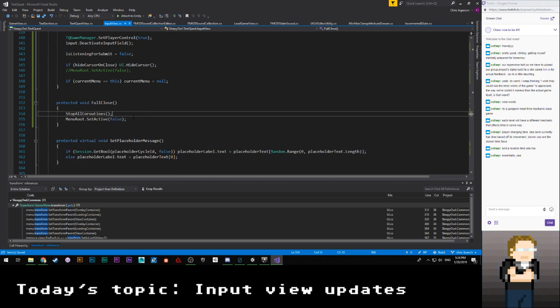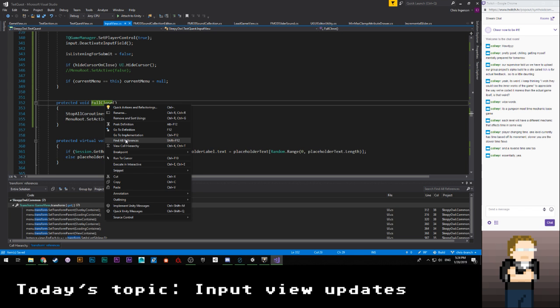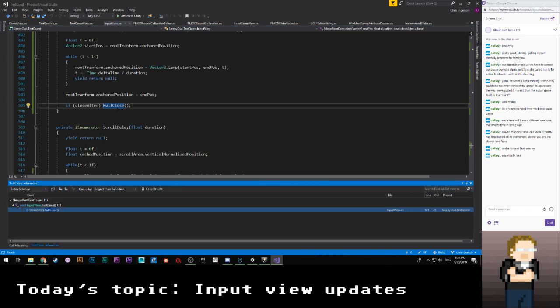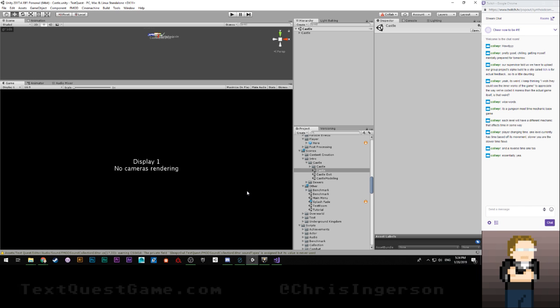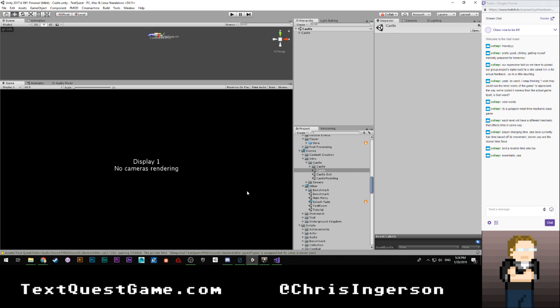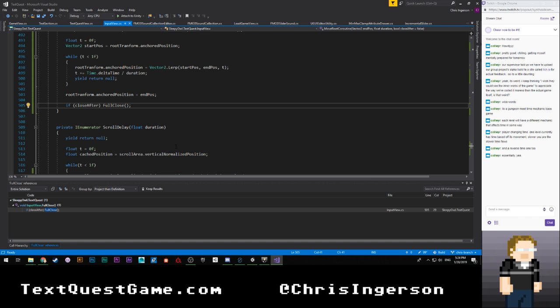So I need to call stop all coroutines, because if I do not, there is a coroutine that every menu does when it's opened. That's a text input menu, and it's just listening for enter to be pressed so that it can send text. And if I don't have that coroutine start, then the menu will not function as you would expect.